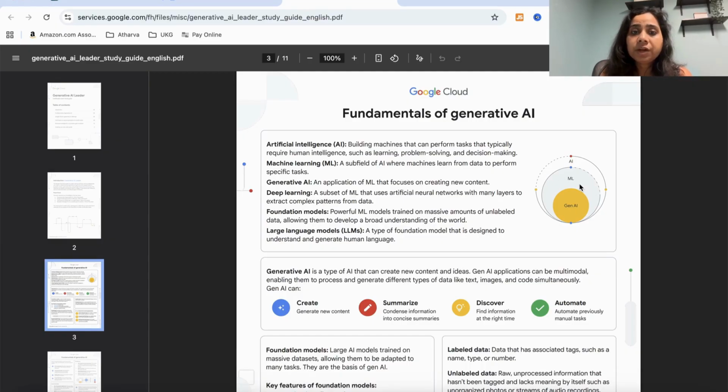It is a subfield of AI where machines learn from data to perform a specific task. Then within machine learning, you will find Gen AI, which is an application of machine learning that focuses on creating new content. The content can be images, videos. Coding is an example of generative AI. So we can use that to generate new content.